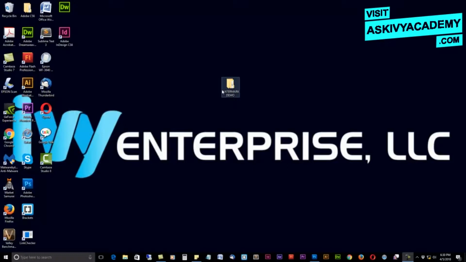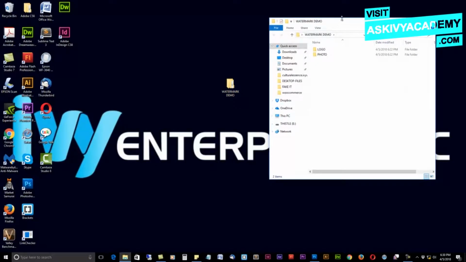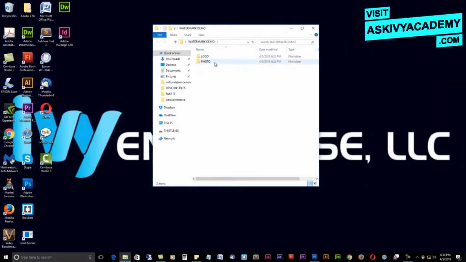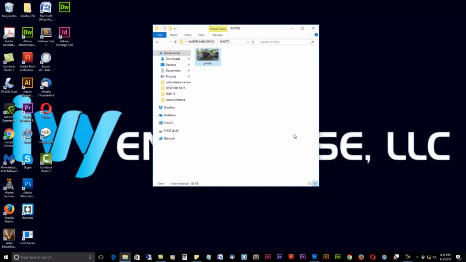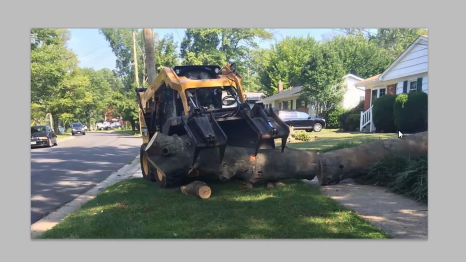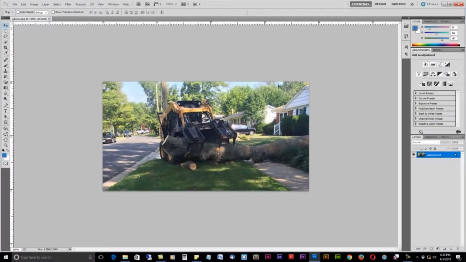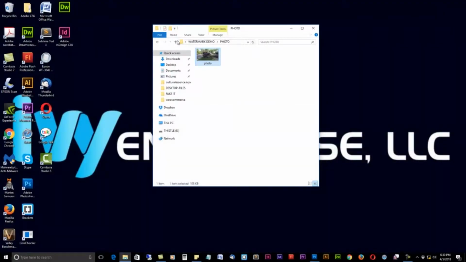So first, you want to go ahead and open up your image. I'm using Photoshop. And then once you have your image open, you want to open the logo that you want to use as your watermark.